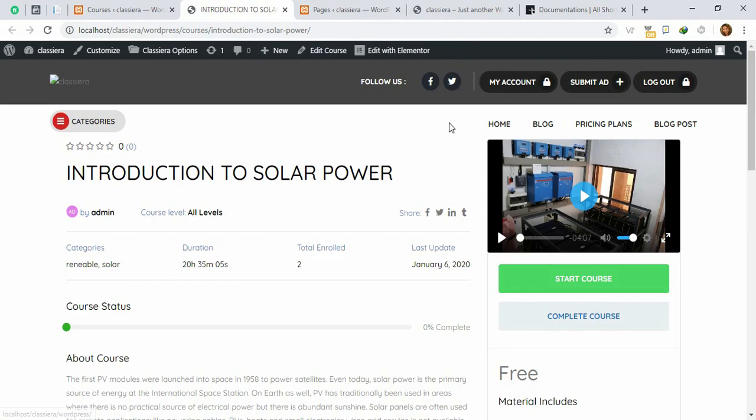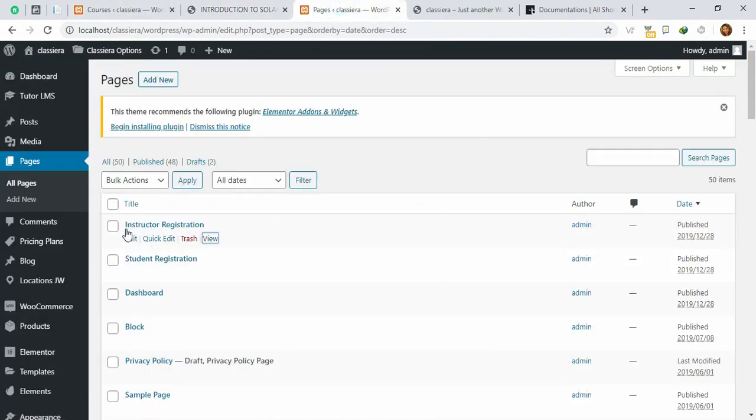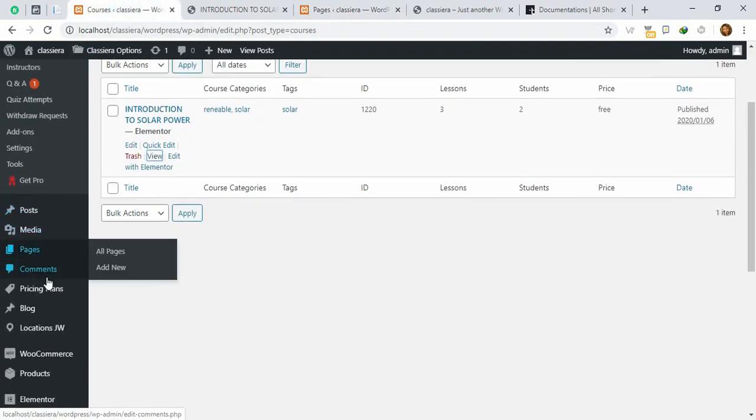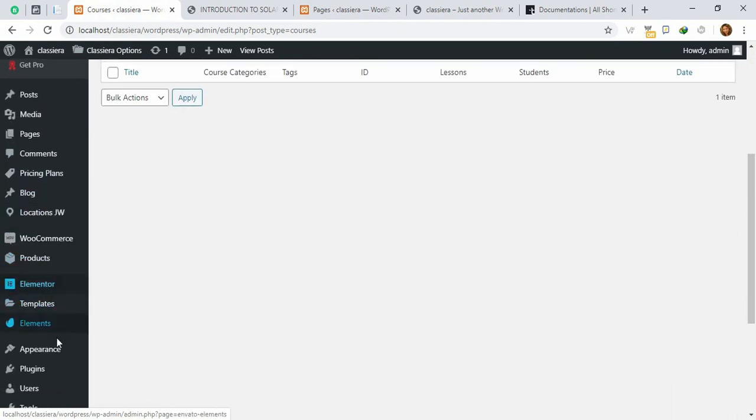So to do that, we simply hop into pages. Here you can see dashboard, pages, instructor registration, student registration, and dashboard. These three pages belong to the course. So what we're going to do is create a menu for these three pages. So let's head over to our back end, go to appearance and menu.